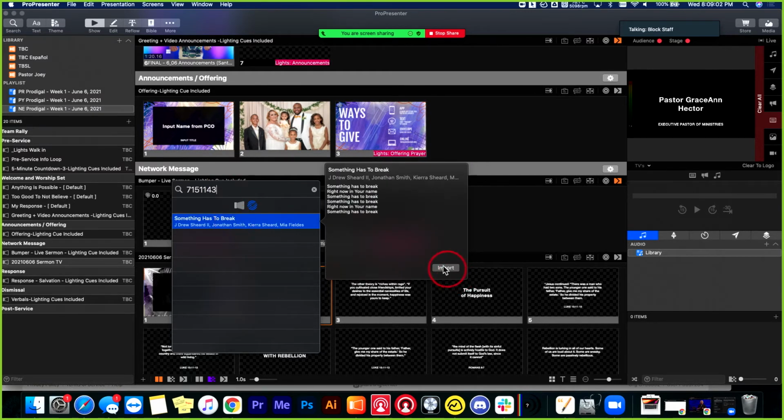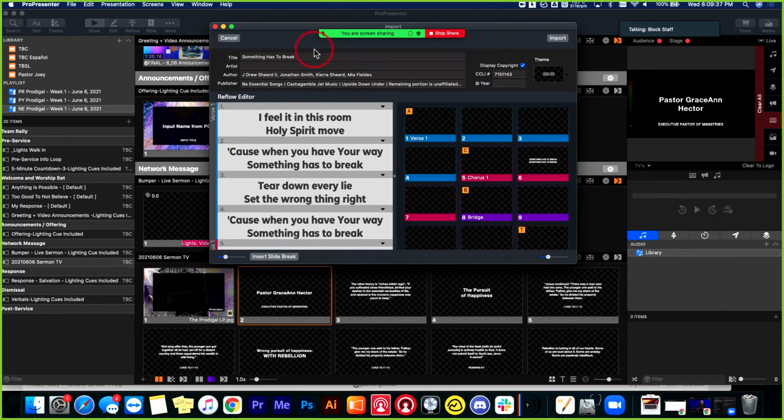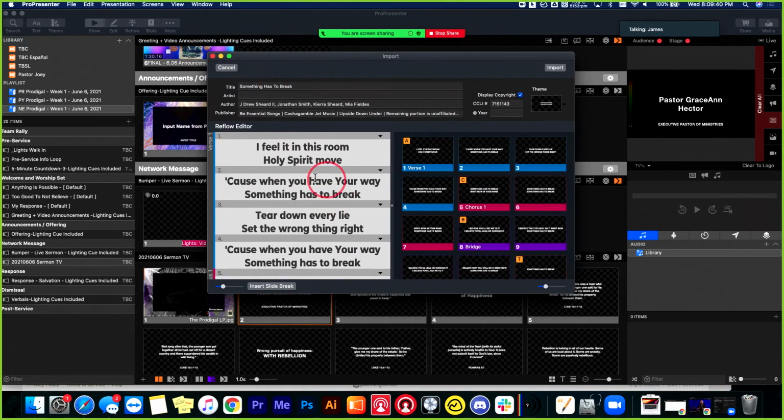So if I click this, I can import, and in this little editor, before I actually input it anywhere, it's going to ask me what theme I want to apply. So this is the Song Center TV one. We're going to add it to our TBC library, which is where we want it. And you can even choose to add it to a playlist. I'm not going to do that. This little icon right here is telling us that we want two lines for each slide. And then you can even go to the edit version more.